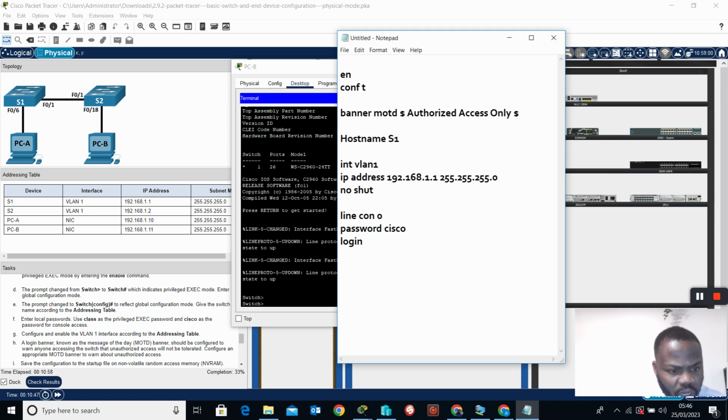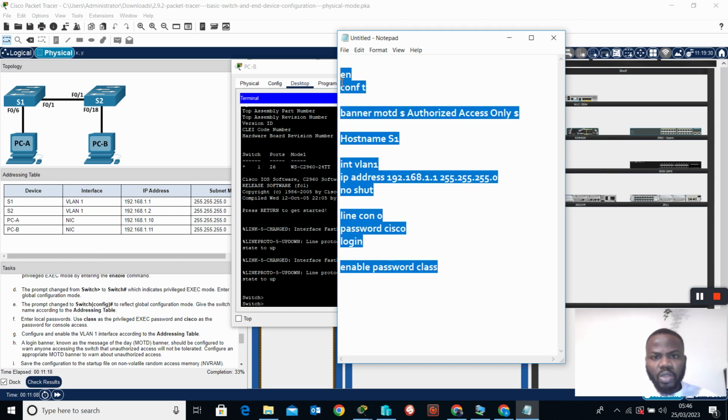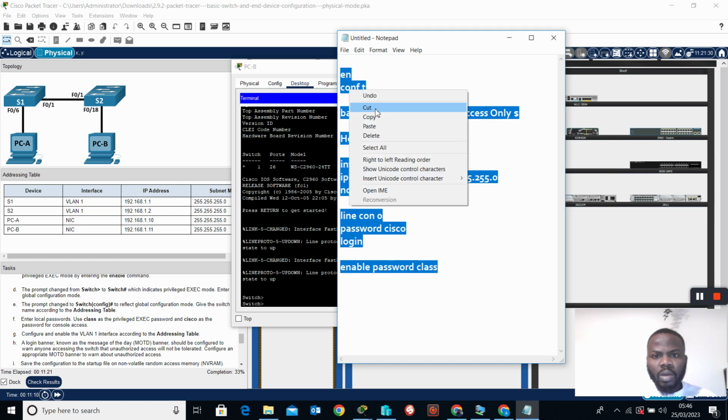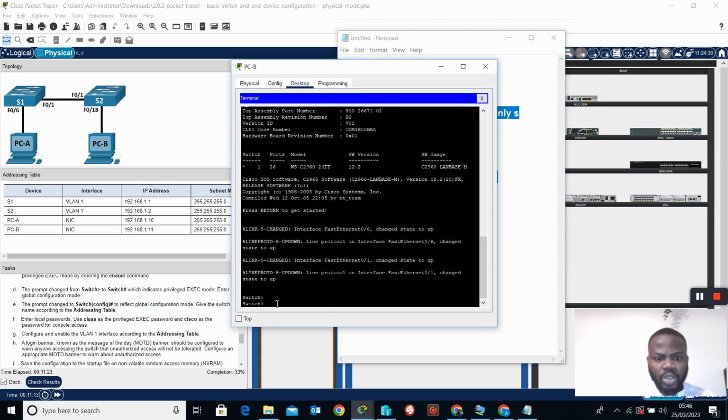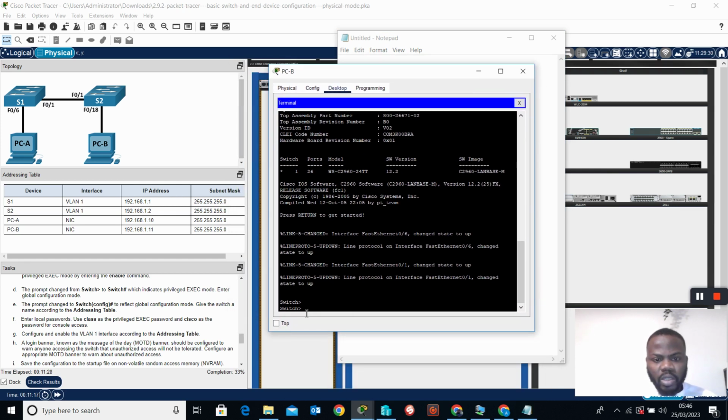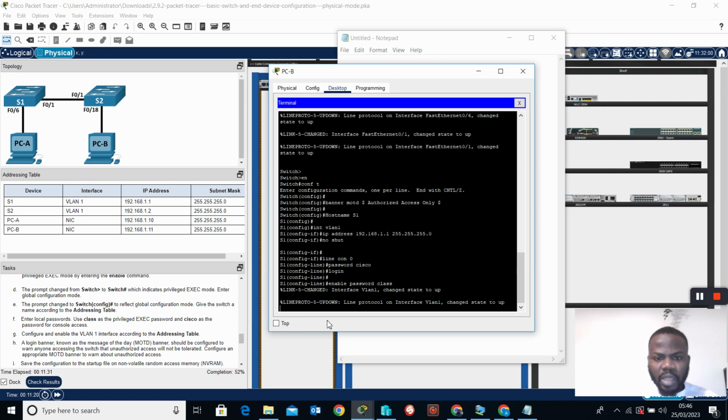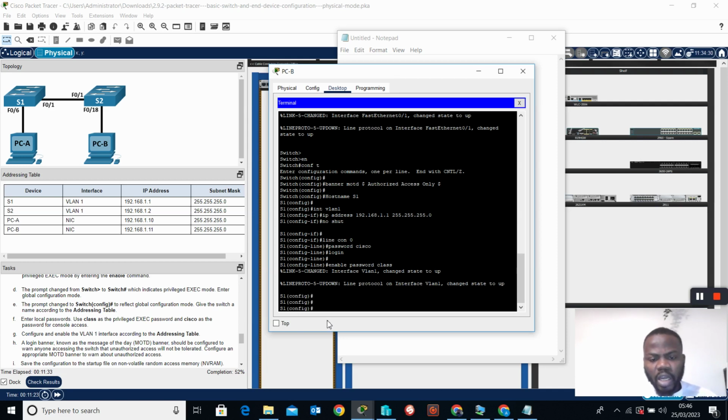So, and after that, they want us to use class as the privilege exec. So enable password, they want that to be class. So now that everything is done, this is all they want us to do on here. I'll just copy and go into my switch, and just, let me see, did I start from enable here, and just paste it there, and that is done. Can you see we have no error message, and they want us to save.